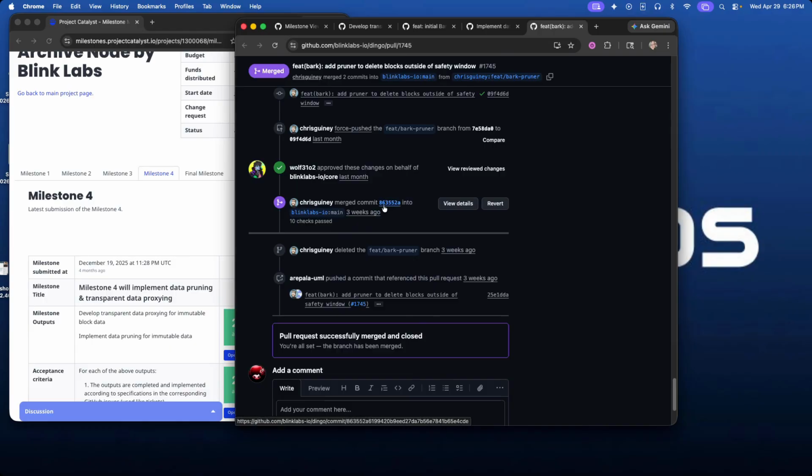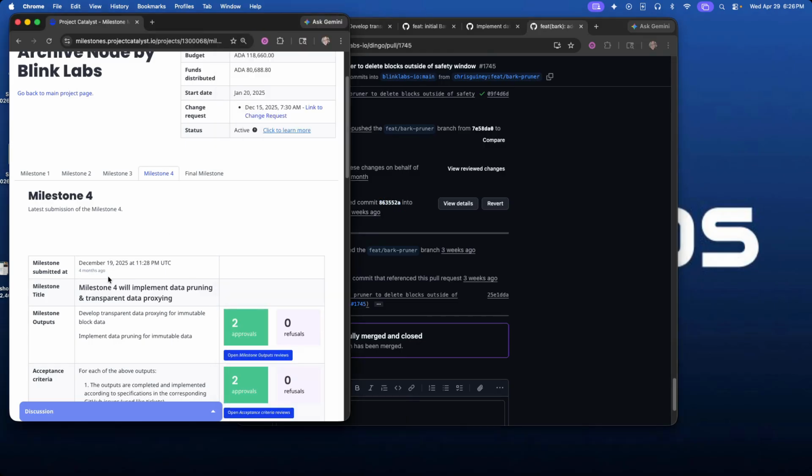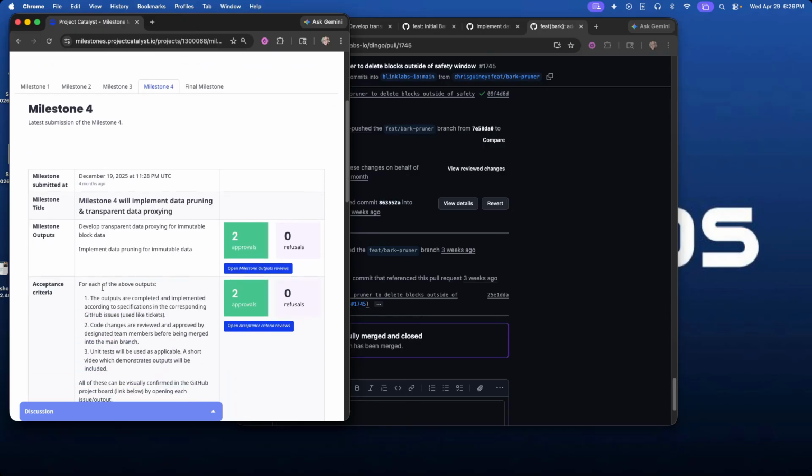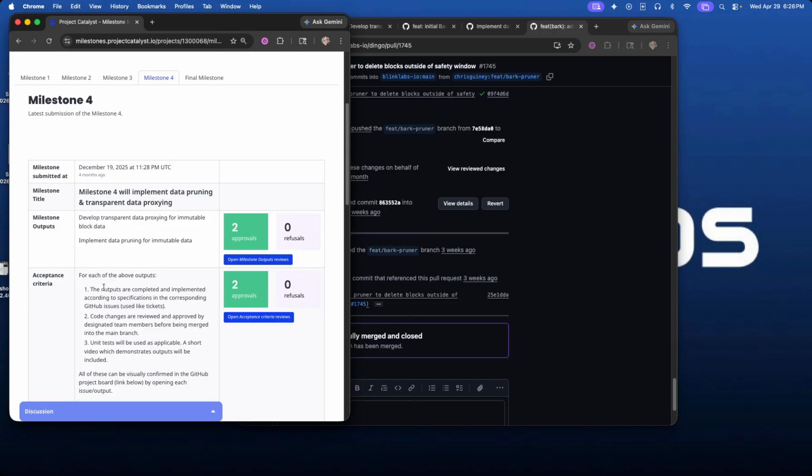So at this stage, Milestone 4 delivers transparent immutable data proxying and immutable data pruning capabilities, enabling archive node workflows that reduce local storage burden when paired with the archive node. In our next and final closeout video, we will provide a live end-to-end demonstration of these capabilities in operation, including immutable data proxy retrieval and pruning behavior in the archive node workflow. Thank you very much.